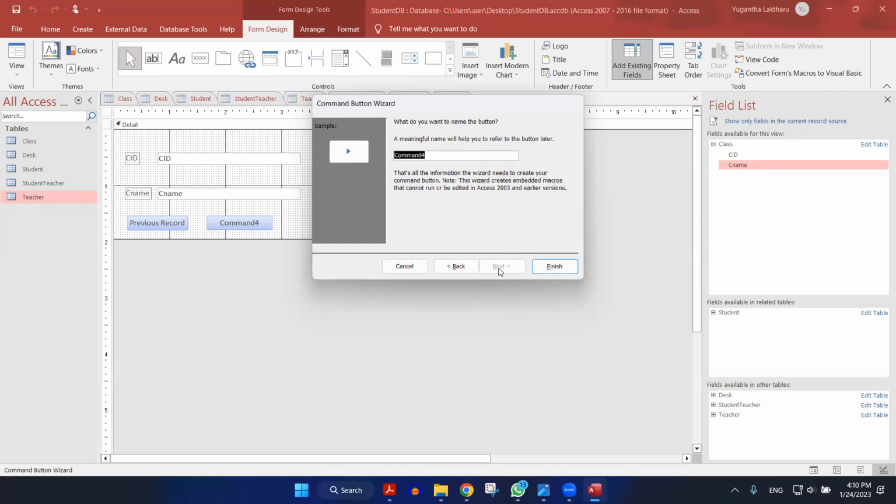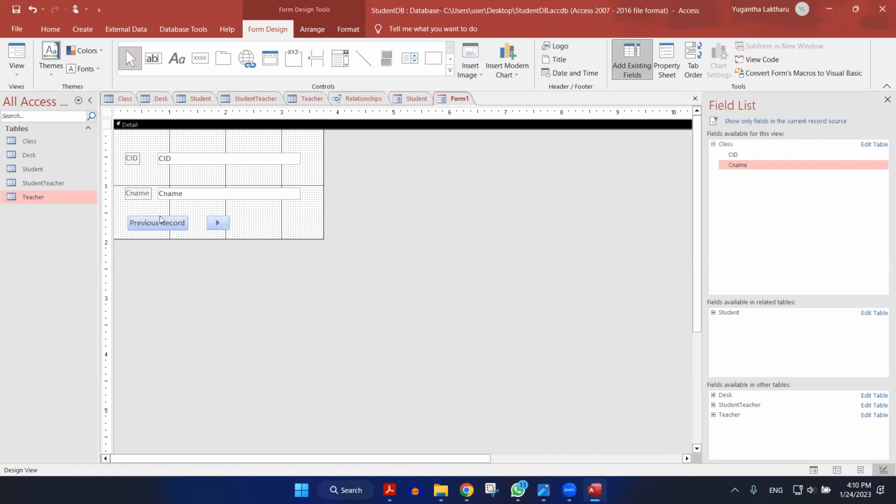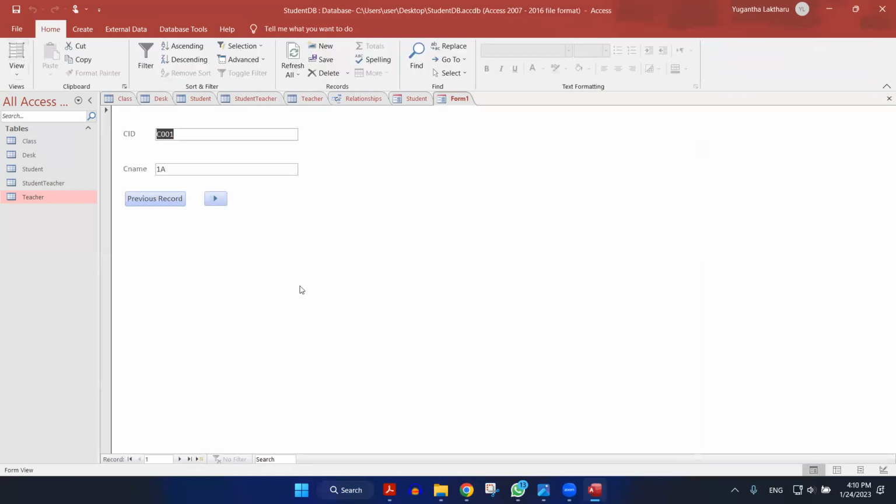And next, for the command 4 I'm going to give button next, and finish. Right, so I've got two buttons over here, one for the previous record and one for the next record. Let's see how this is going to work. Yeah, so C001 is there.